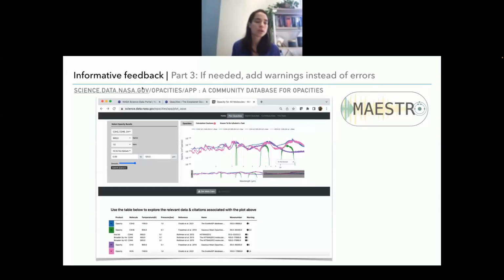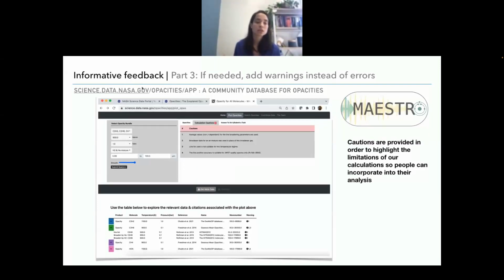So in this example, a user is trying to query C2H6 at 900 Kelvin at a bar. It seems very reasonable, but there wasn't at the time, or isn't, an ExoMol high temperature line list, and we're using HITRAN instead. And so if you go to the list of calculation cautions, you can see this caution that's associated with that data product that says, hey, the line list used is not suitable for the temperature regime. And it's not meant to tell people not to use the data.